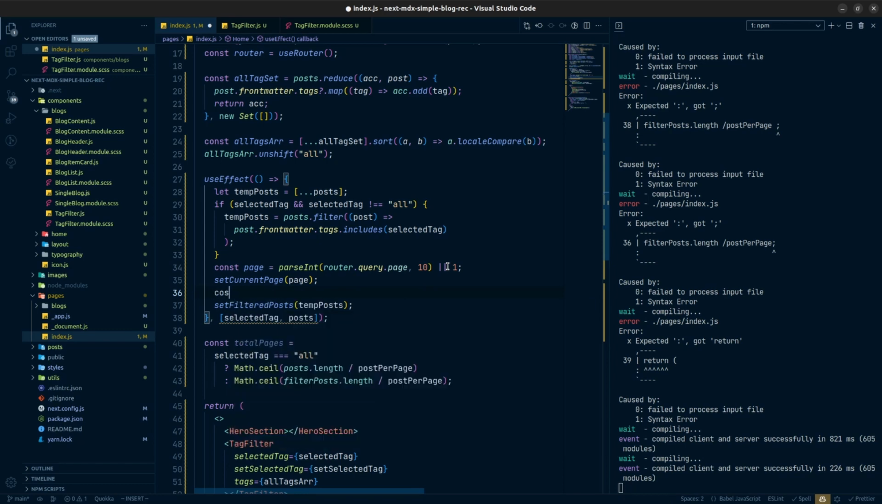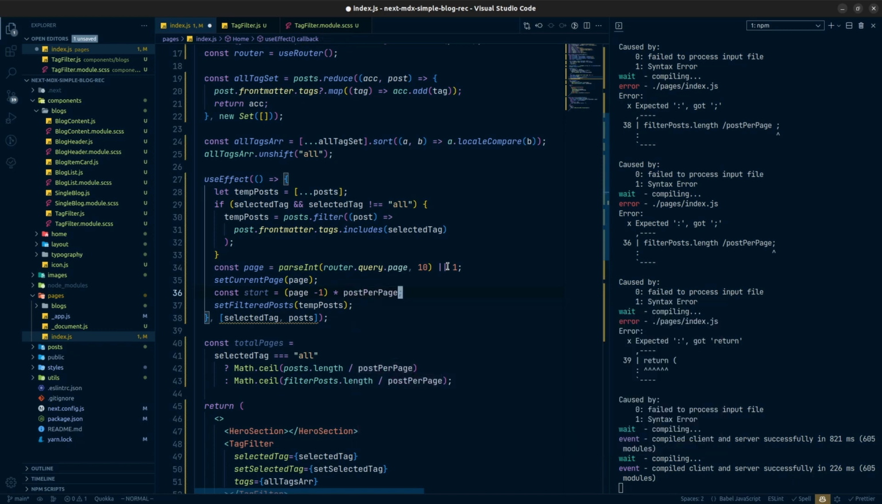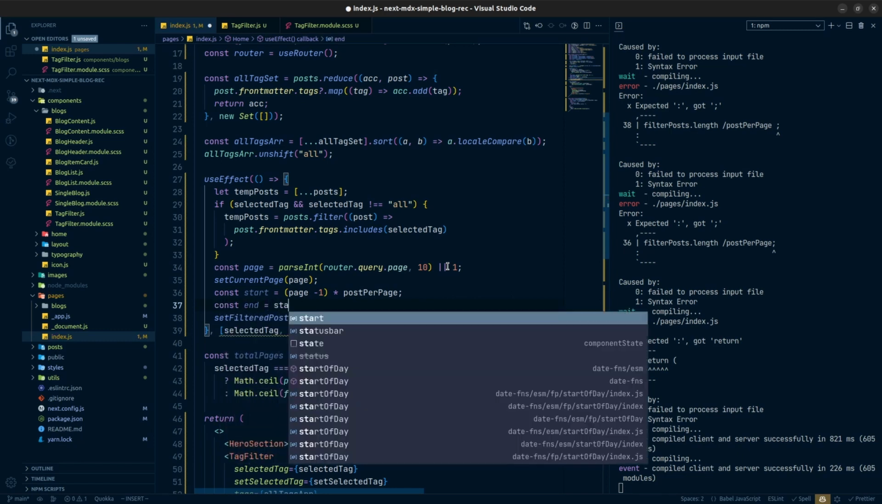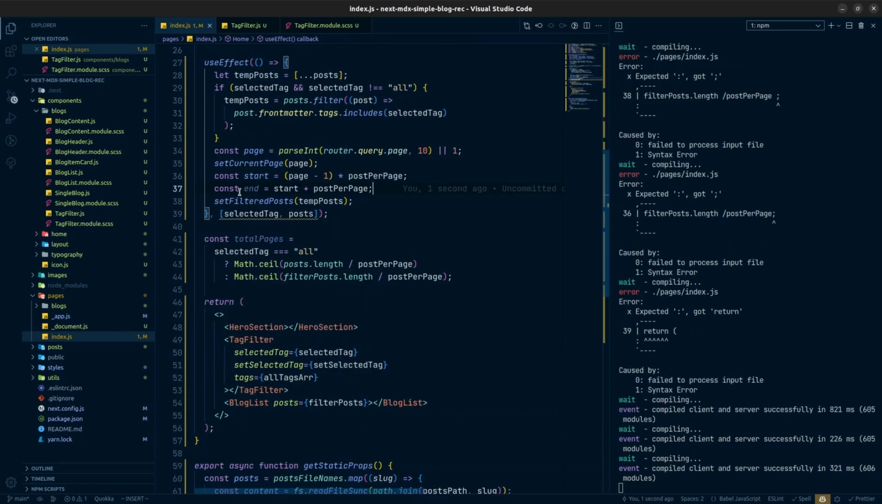So const start, and start will be page minus 1, and we need to multiply it by the post per page, so it will give us the start index. And we need to get the end index, so the end index will be the start, whatever the start index is, plus the post per page. So this will give us the end index, but there is a problem.